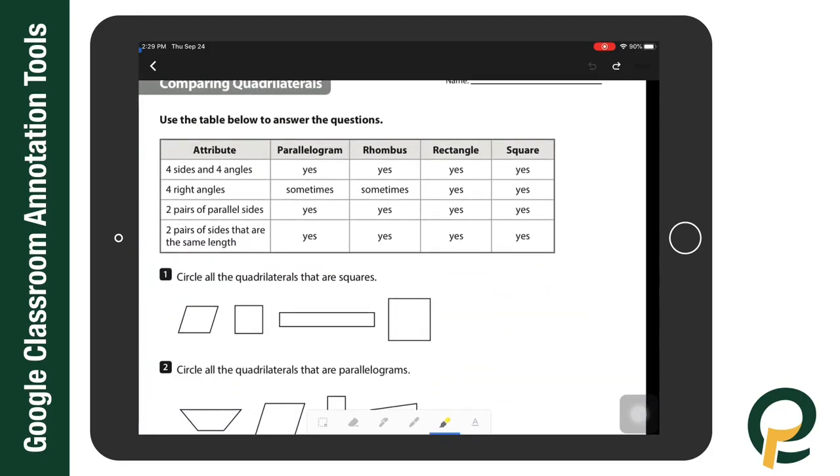The next would be the highlighter. If I select the highlighter twice, I can choose the color in which my highlighter would be, as well as the thickness of that particular highlighter. I'm going to choose yellow, and I can highlight the term quadrilaterals and squares.